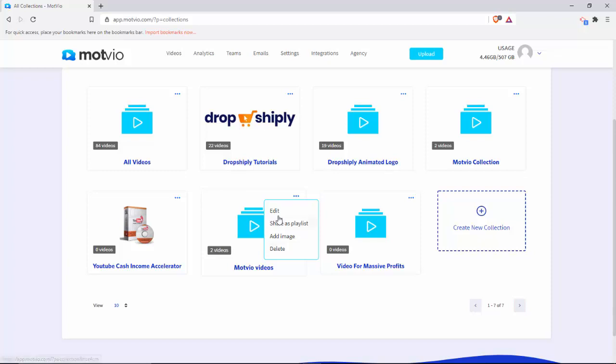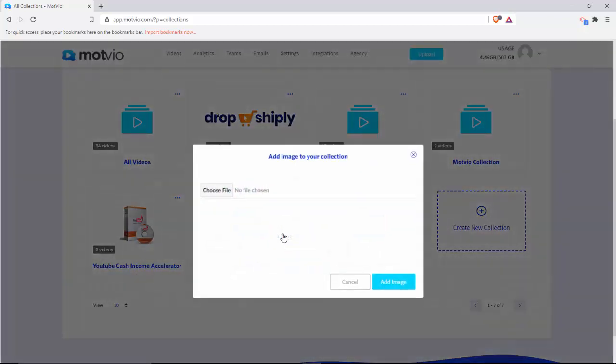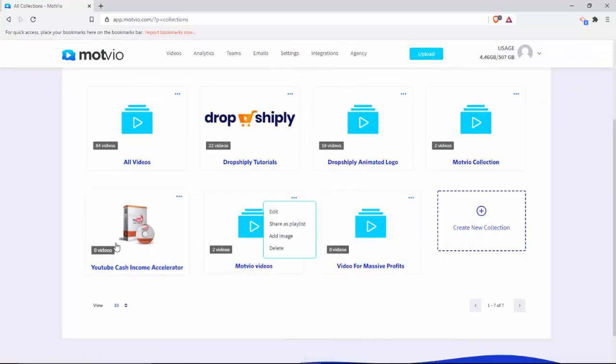I'm going to show you the image option here. You can add an image for your collection, pretty simple. You can choose a file from your computer and then add the image, and it's going to look like this one right here on the left. Basically it's an image for your collection. Now it will be displayed nicely like this one. It's a cover for your collection.